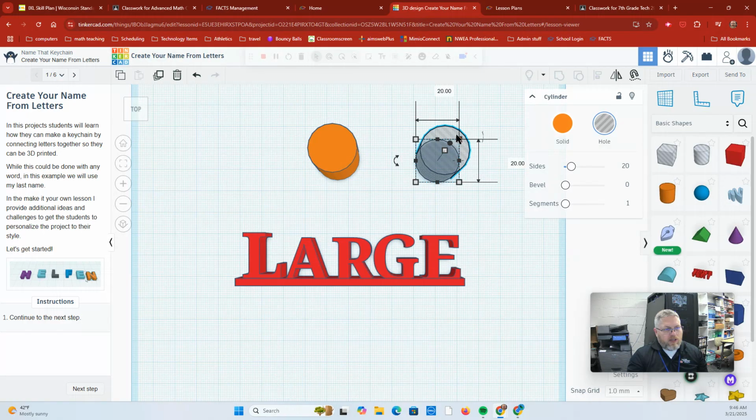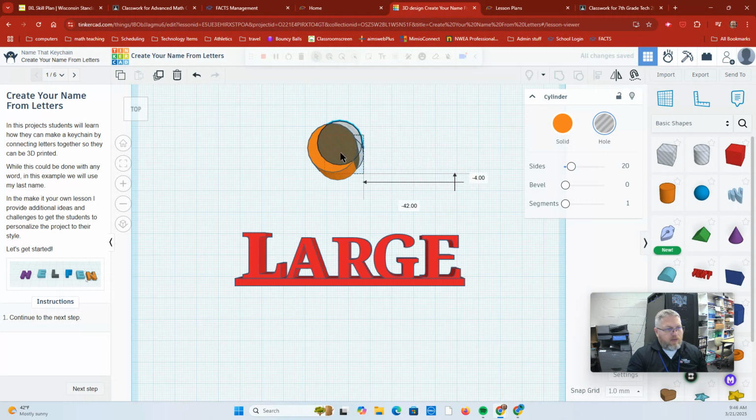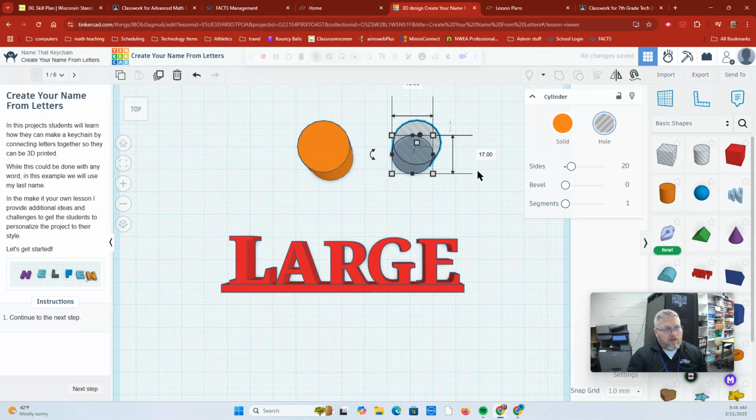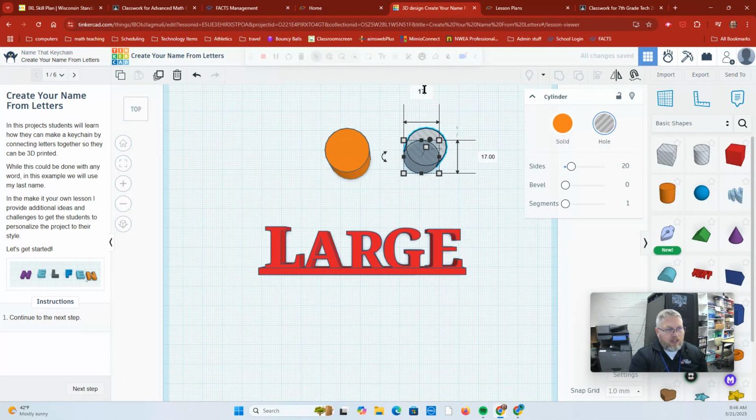So this hole needs to be, what is this? 20 by 20. So we're going to make this 18 by 18. So that hole is a little bit smaller. And then I'm going to put it in the middle. Maybe I want that a little bit more. So I'm going to put this 17 by 17. Notice these numbers are the same so that it's a perfect round circle. Let's move that in the middle.